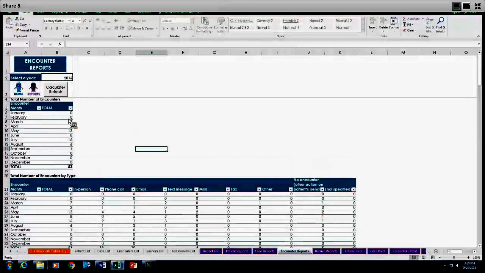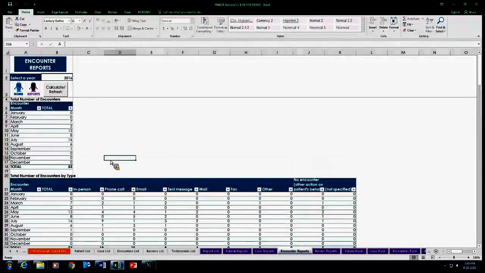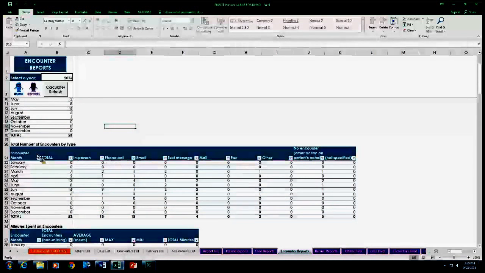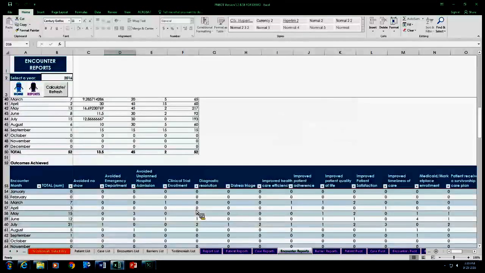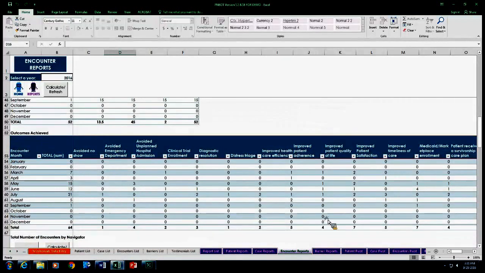So here I can see the total number of encounters that my navigation program conducted, the number of encounters by type, so how many were phone calls or in person, etc. Some summary statistics of the number of minutes spent on average per encounter for each month, and the longest and shortest and total. I can generate a report about outcomes achieved, which might look good for some of the administrators or to funders showing what our navigators have been capable of doing through working with our patients, such as avoiding unplanned hospital admissions or improving patient adherence, et cetera.